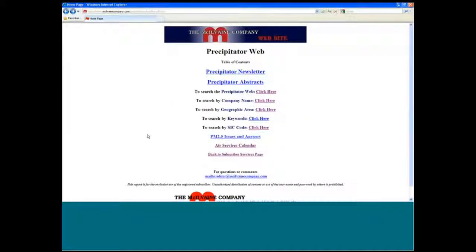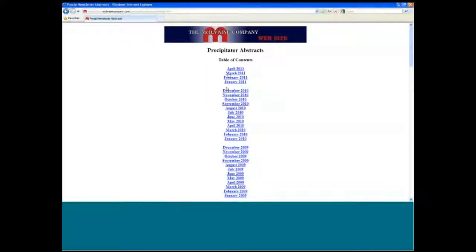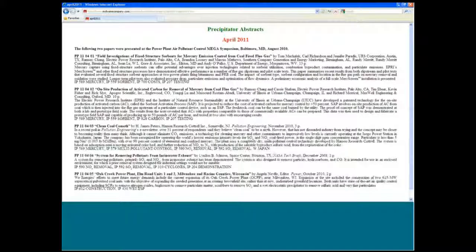The precipitator abstracts is something we haven't talked about, but this is something you also get in this package, and it tells you what the article is about and how to provide access to it. Some of these articles we do keep in our free site. Some are available through our library, or they're all available through us one way or another. And here happens to be an article in Power Magazine on this Oak Creek plant that we were just talking about, a newsletter article a minute or two ago.